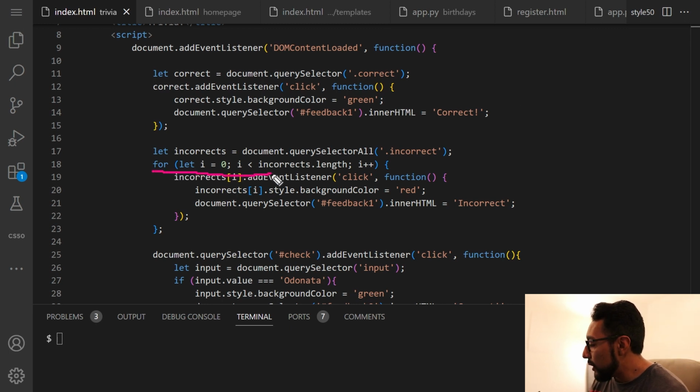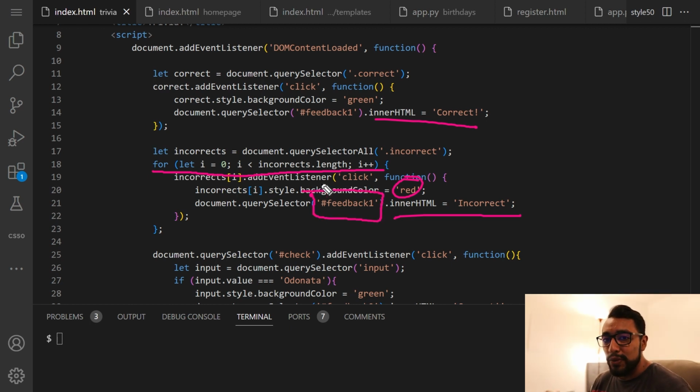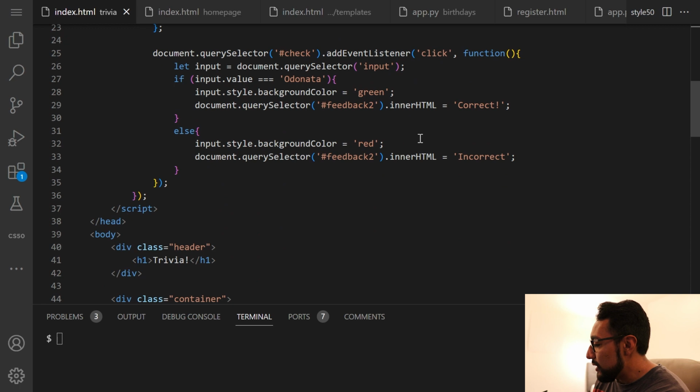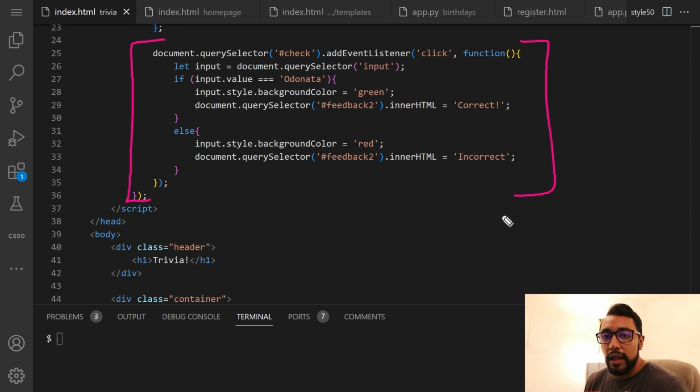For every incorrect button, we want to loop over all of those buttons, and anytime any of those are clicked, we want each of those to turn red. In addition to outputting the inner HTML, it's also going to output the feedback one, which we'll code down below. Then this is for the second trivia question. This document query selector is going to be a field input, not a multiple choice input, and it's going to allow us to ask the user if they know the answer to a trivia question by inputting the text that they think is correct.